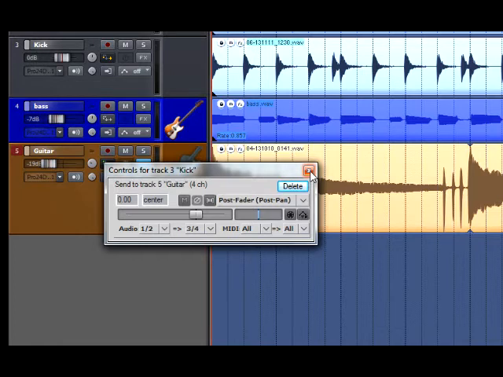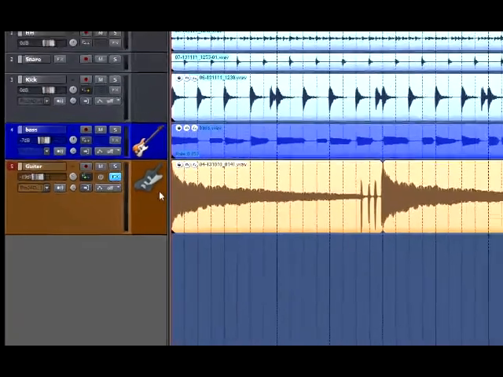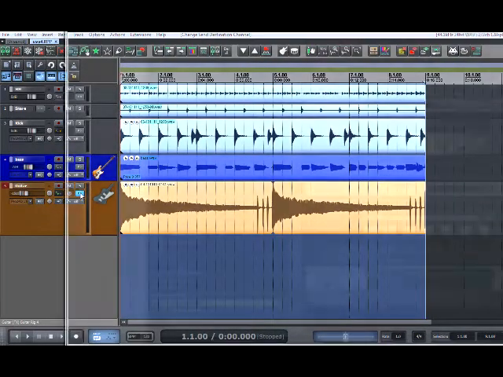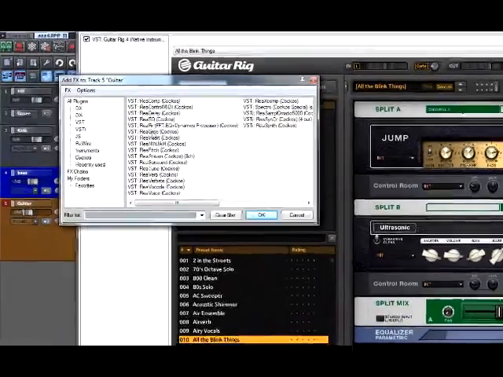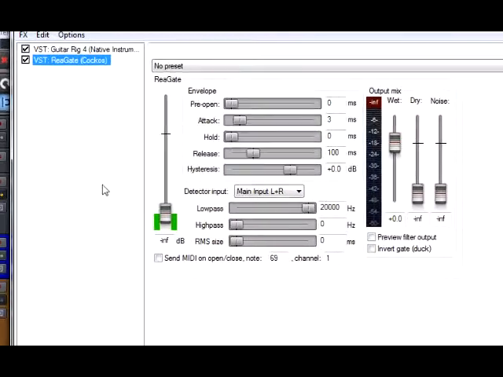Now if we were to send the kick drum track to the guitar track on 1 and 2, we would hear the kick coming out the guitar track. Now what's the point of sending it on a channel that we can't hear, on channel 3 and 4? Well, this is where it gets interesting. If we put a gate plugin on our guitar track, and I'll do that now.